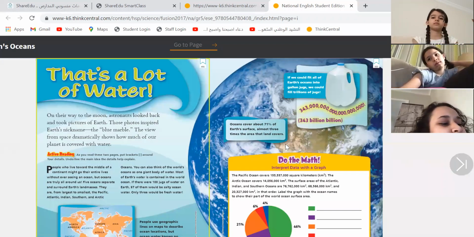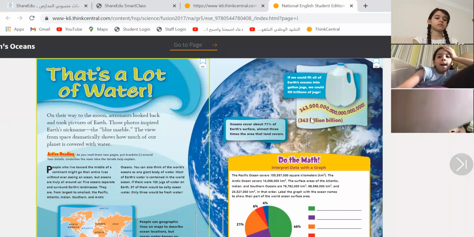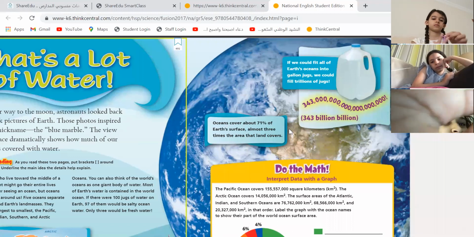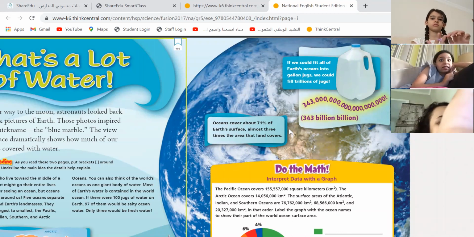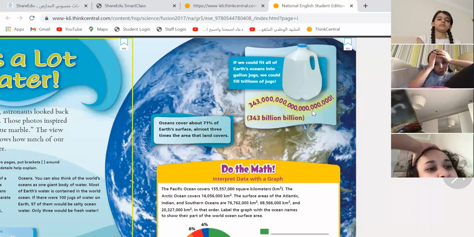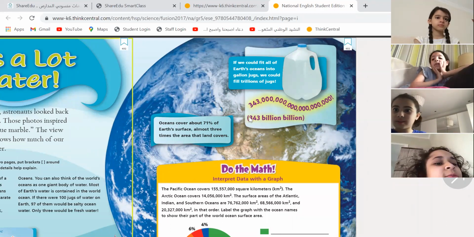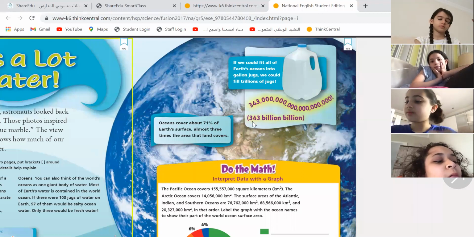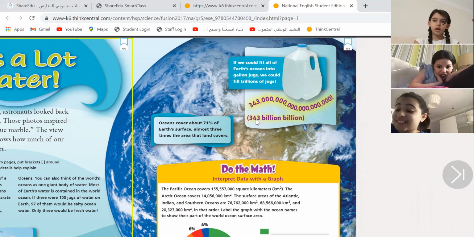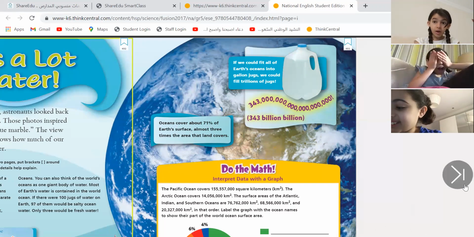Okay, do you know that because the water is a lot on Earth, if you could fit all Earth's ocean into gallon jugs, we could fill trillions of jugs. Can you see how many zeros over here? So it looks like 343 billion. That's a huge number.